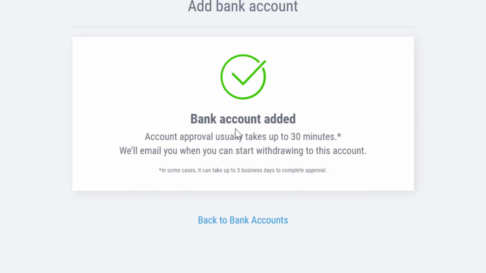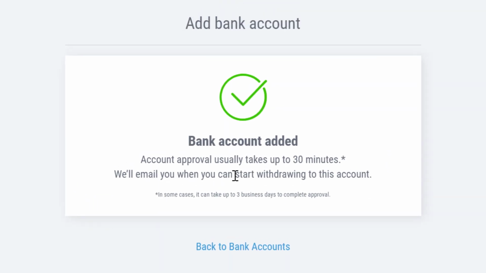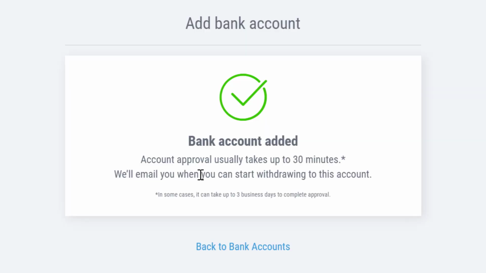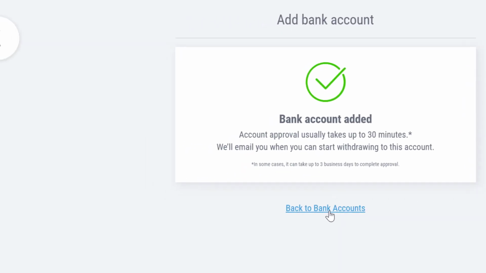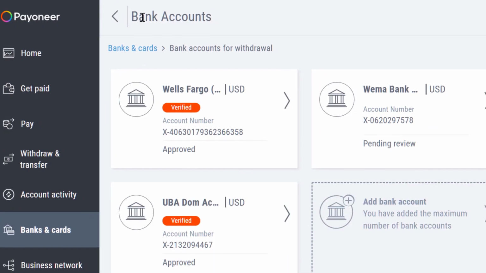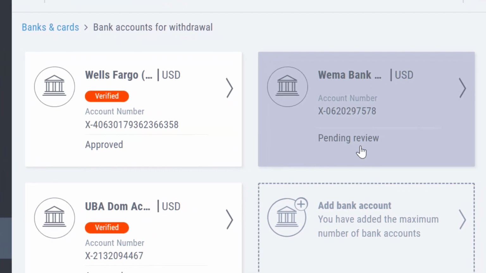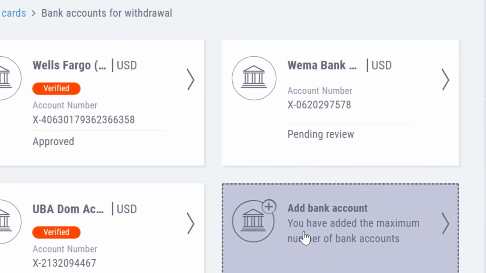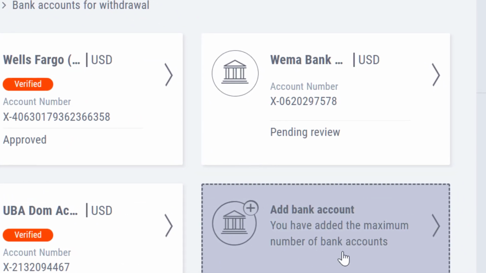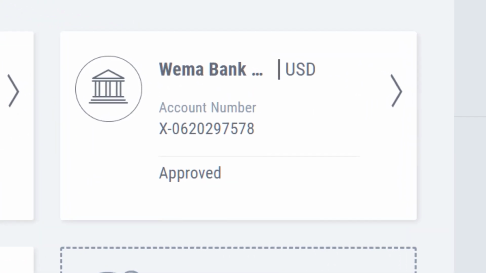Now it says my bank account has been added, and account approval usually takes up to 30 minutes. Usually it's less than that, and we will email you when you can start withdrawing to this account. So if we go back to our accounts, you can see now, if I refresh, that I have 3 accounts and this one is pending review. Of course, we cannot add any more accounts because we have added the maximum number of bank accounts that we can add. I'm just going to wait for this. Like they say 30 minutes, but usually less than 30 minutes it's going to be approved.